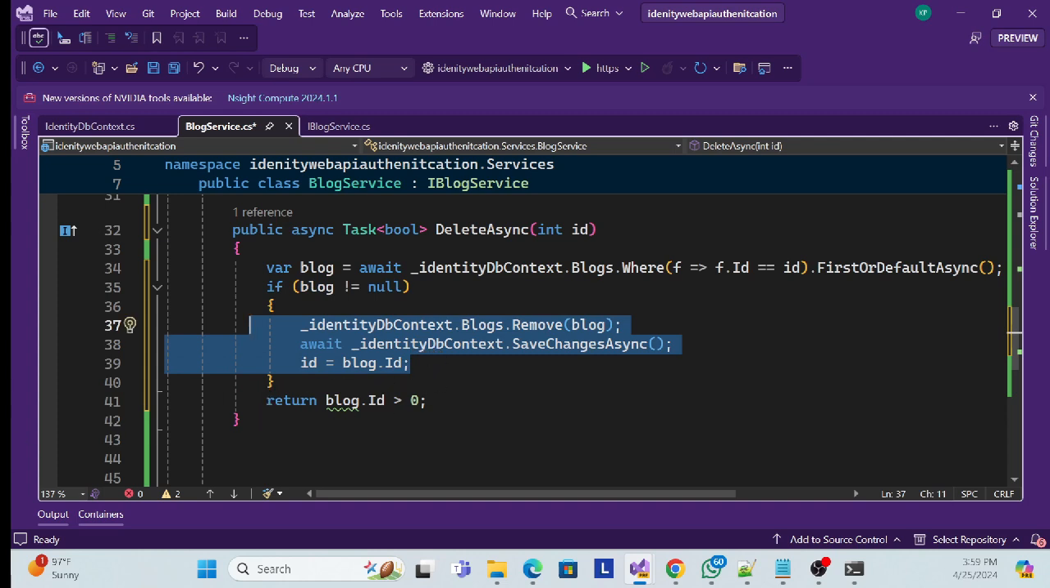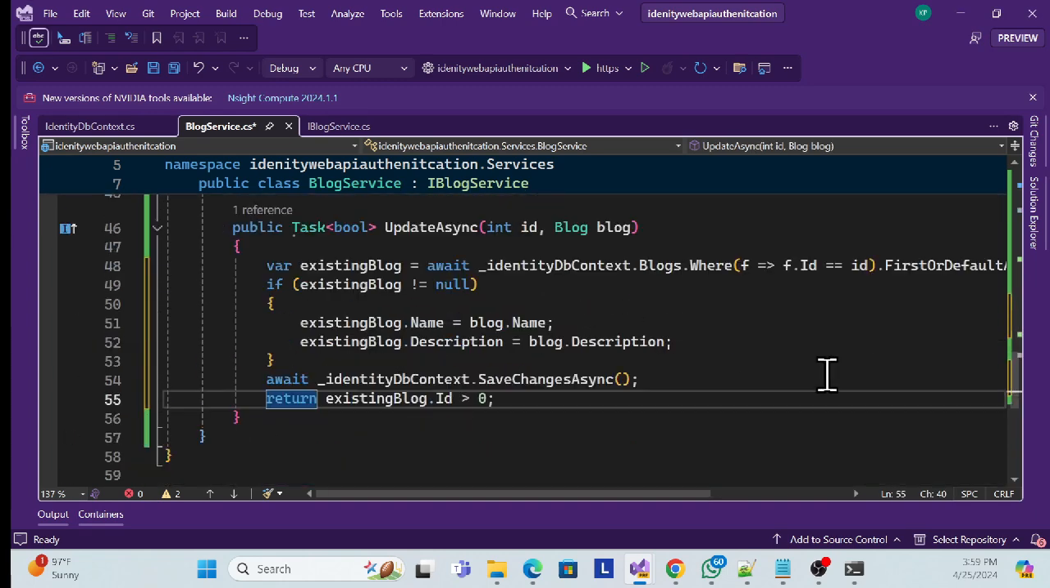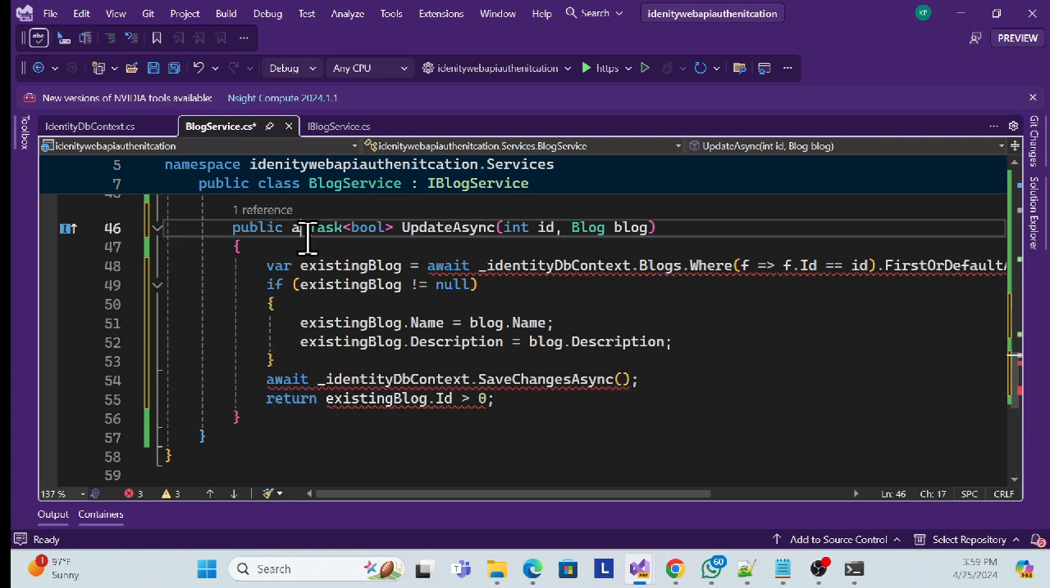Now finally we have to do the update as well. So let me complete that update one. This is also similar to the delete one.